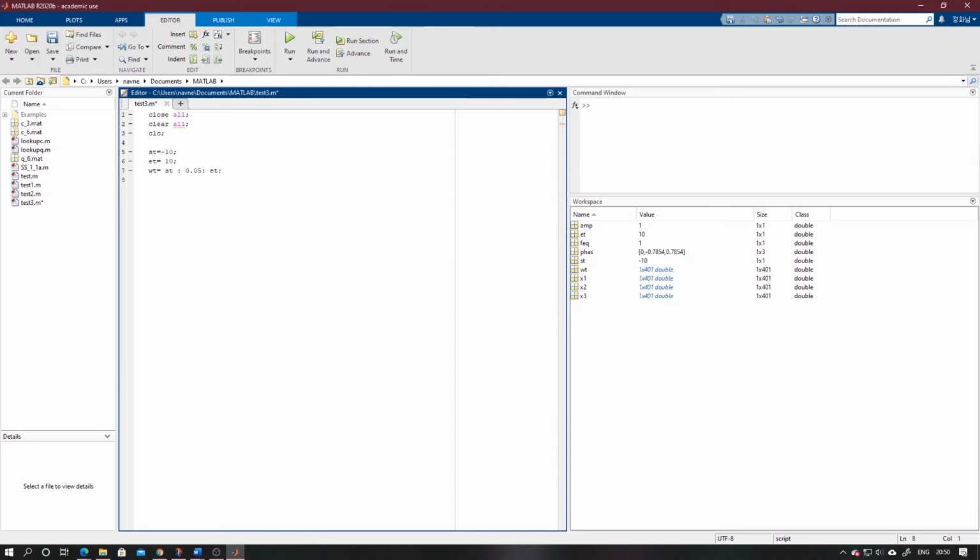Now we have to set the value of frequency. FEQ, I use frequency equals to 1. Then we have to use amplitude, and I also assign the amplitude equals to 1 only. You can change whatever you want accordingly, but for simplicity I will use frequency equals to 1 and amplitude equals to 1.